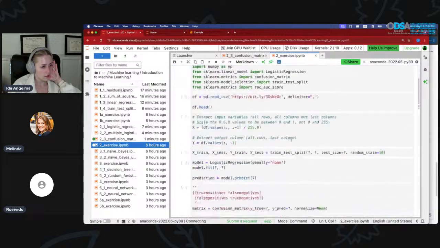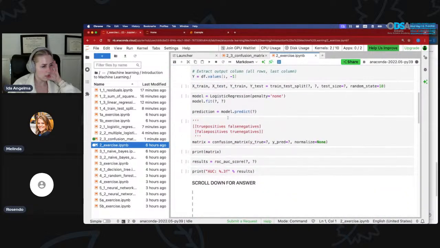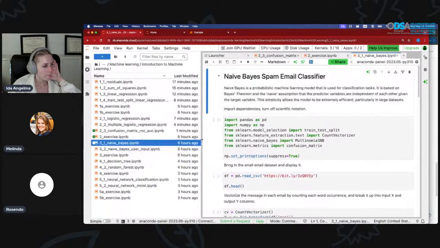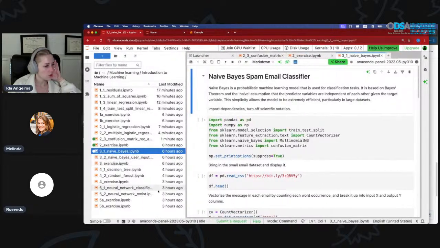Let's see. Yeah, exercise. Again, this is just filling that in. And we'll talk about these ones. These ones are a little more advanced, but we'll look at them. So naive Bayes, I think that's how you say it, hopefully.